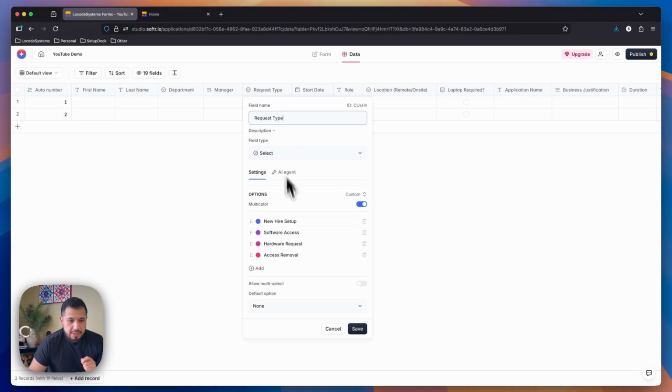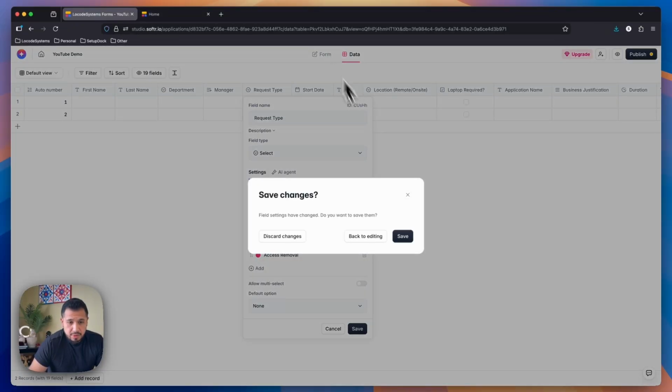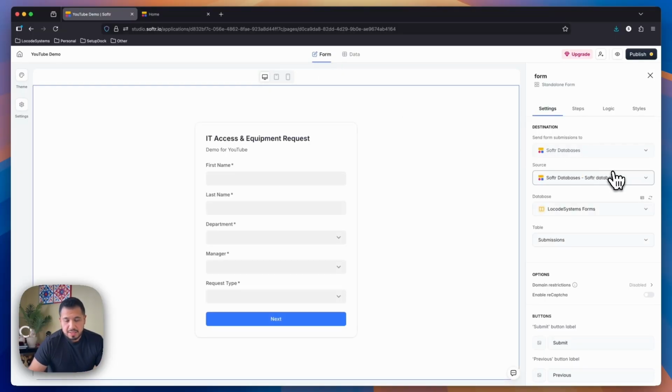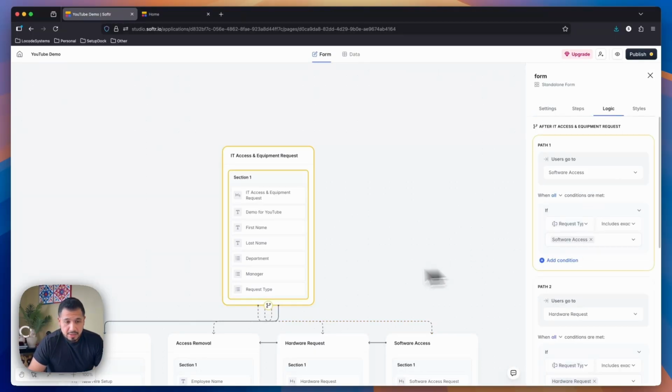So if I double click here, right, I have these options. But when you put it into your form, if you put a space in it, it's not going to take it and it's not going to work. So it's going to have to be exactly the same, no space, or if you do have a space, put a space in the logic. Otherwise, it's not going to work.